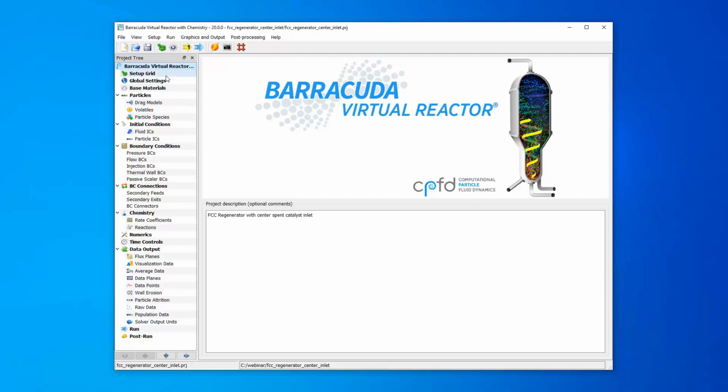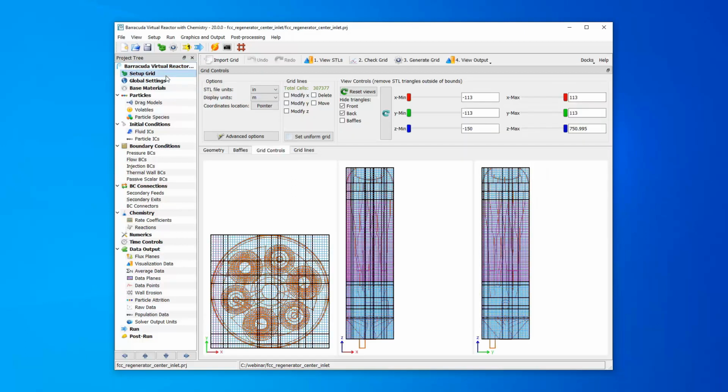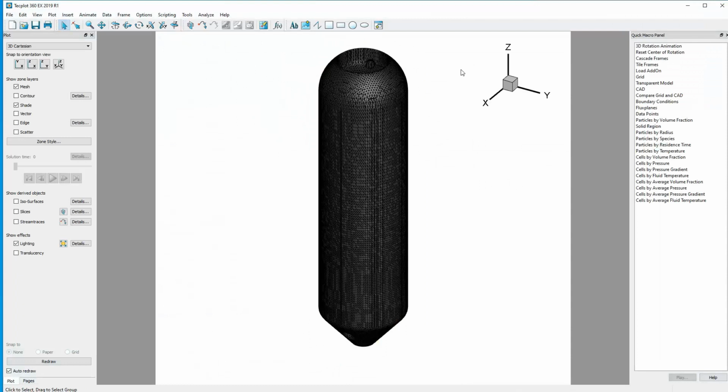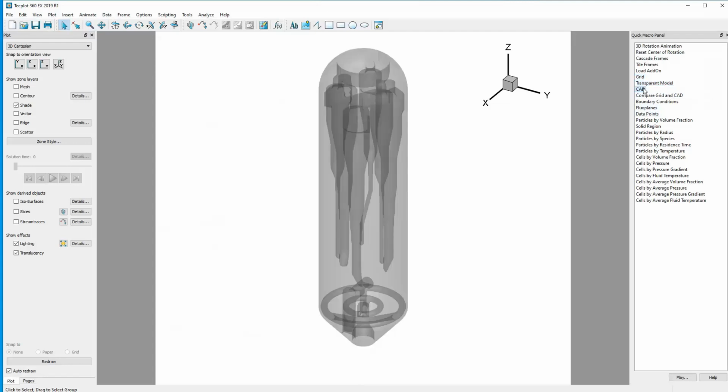The first point that we want to look at here is our setup grid window. And there's a number of things here. Any of these icons that have a little geometry icon next to them are connected to the Tecplot GUI. So here I'll just click on View Grid and bring that up. These will show you a three-dimensional view of your geometry with the grid as this view. You can also look at transparent model, your CAD. You can compare the grid to CAD.